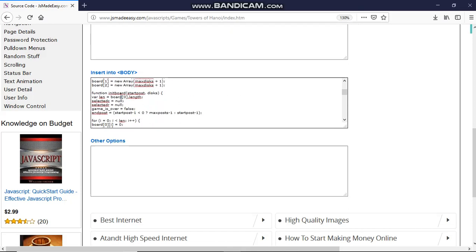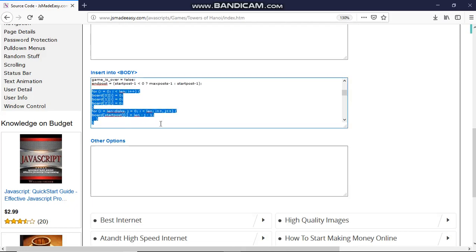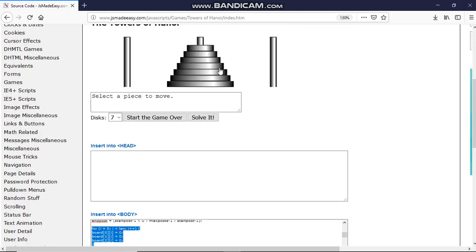So the function init board actually initializes the board, which is starting the game. So this function basically allows you to start the game. Let's go down here. This is a for loop, which creates a loop for you to keep playing the game without ending it way too soon or anything.